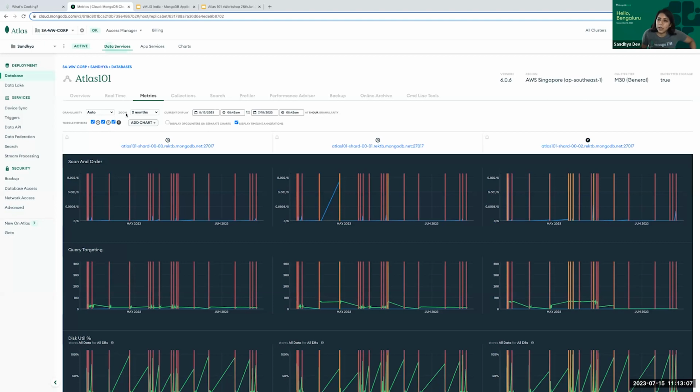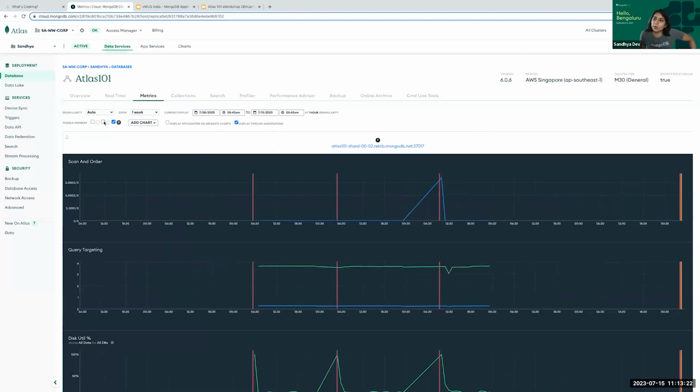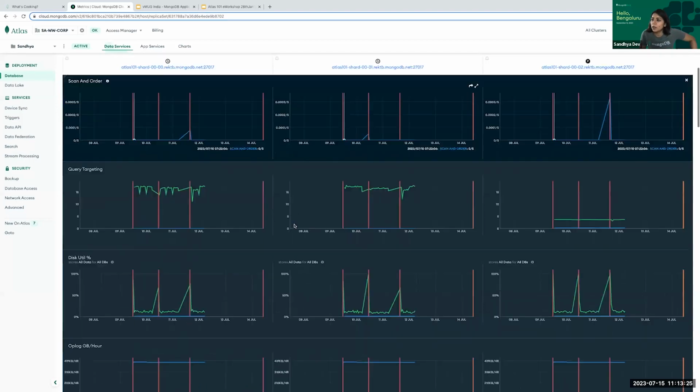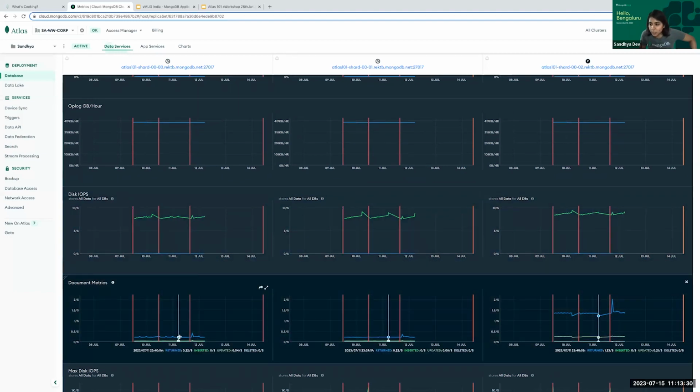I could change the granularity. I could change the zoom period. I want this data only for 1 week. So probably not a lot of spikes here because it was paused. Then I could see the charts for only the primary node, or I could see the data for all the nodes. And these are what my charts look like. If I talk about a few, you could look at your document metrics. Sometime on 12th of July, I had about 0.06 updates per second, 0.4 reads per second, and so on and so forth. This is the kind of data you can see.